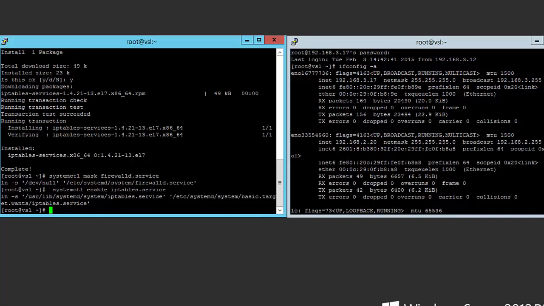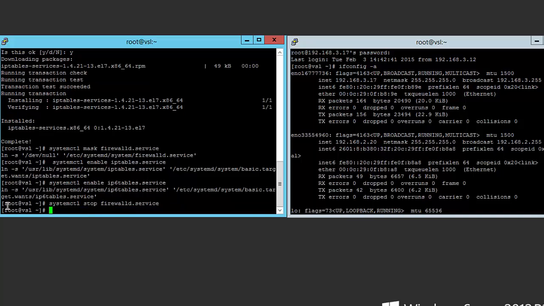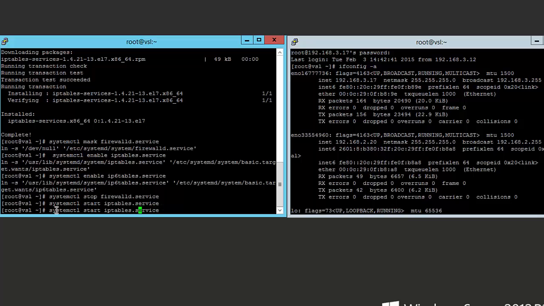And the third command needed to enable IP tables for IPv6, if you have IPv6 in your environment. And finally, we needed to disable or stop the firewall service and start the IP table services for IPv4 and IPv6. So let's do it for IPv4 and let's do it for IPv6.